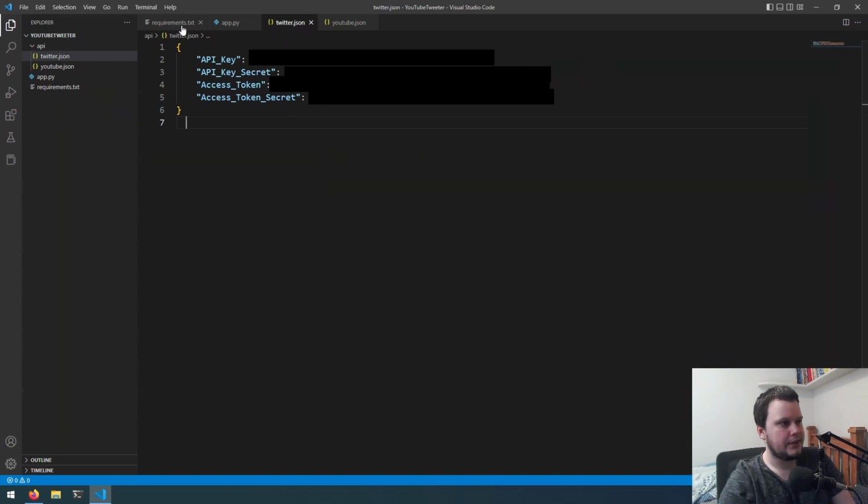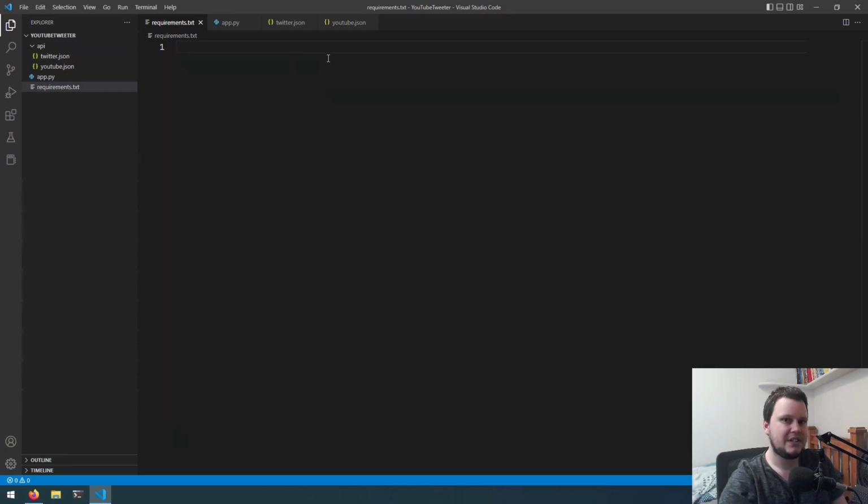So first thing we're going to do is go into the requirements.txt, which is going to contain the Python libraries which you need to import. To interact with the Twitter API, we're going to be using the library called Tweepy. And then to interact with the Google API, we're going to be importing Google-API-Python-client.